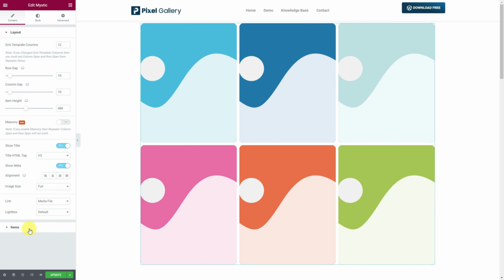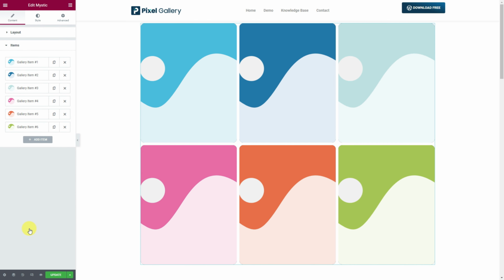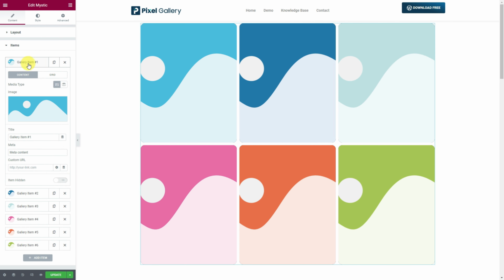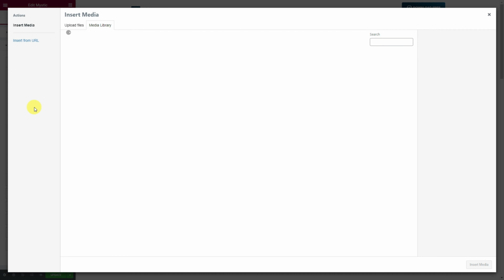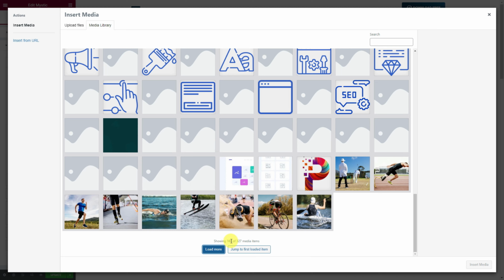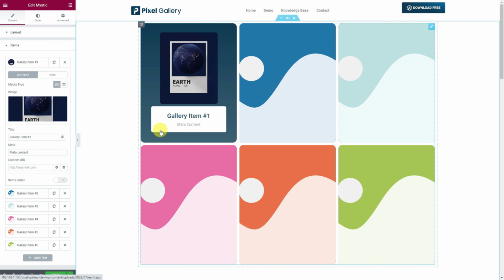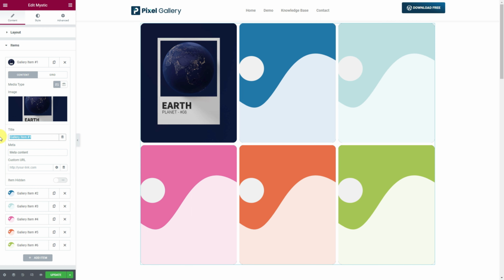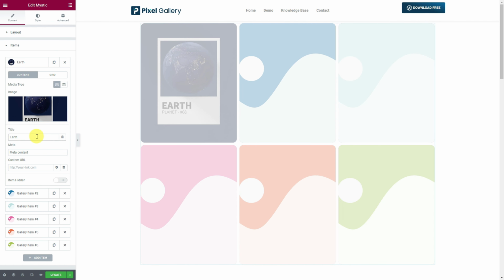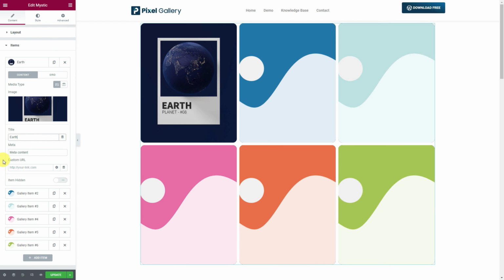Then go to the item section where all gallery items are listed. Click on the first item box and then click on the image field and choose an image from the media library or upload new. You can see the first item being changed in terms of image. That's how you do it for every gallery item. Then you can change the title text to match your subject, then the meta text and the custom URL. Repeat the steps for the rest of the items to complete.